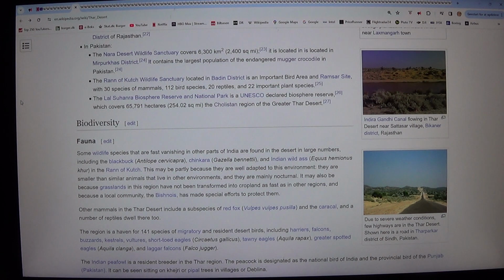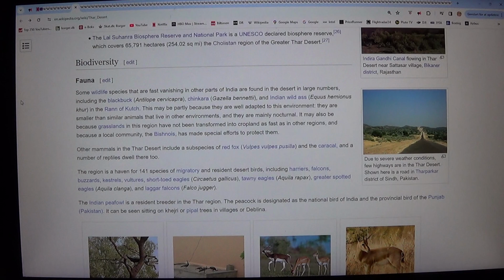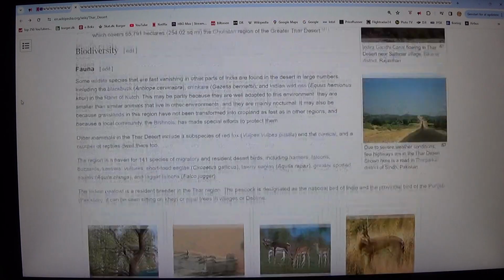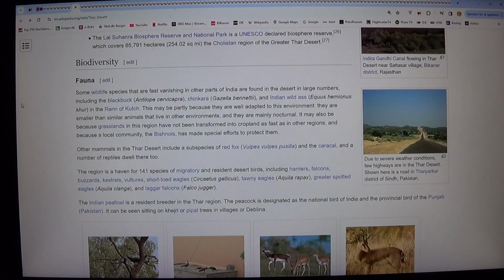Biodiversity. Fauna. Some wildlife species that are fast vanishing in other parts of India are found in the desert in large numbers, including the blackbuck, Antilope cervicapra, chinkara, Gazella bennettii, and Indian wild ass, Equus hemionus khur, in the Rann of Kutch. This may be partly because they are well adapted to this environment. They are smaller than similar animals that live in other environments, and they are mainly nocturnal.